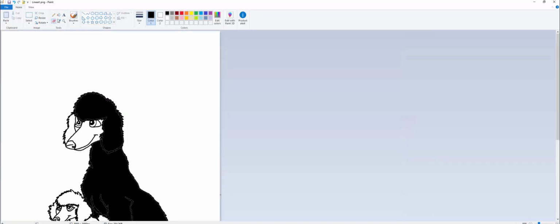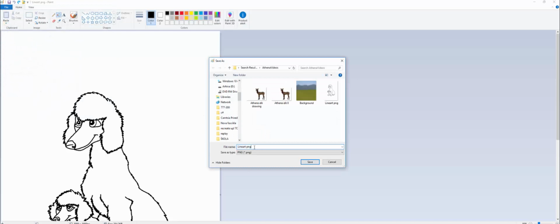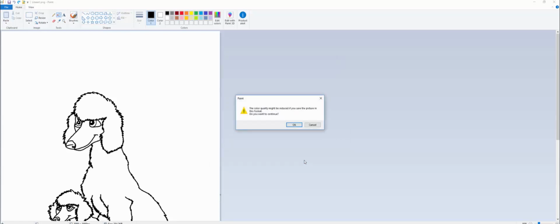To avoid them, you will have to do this. So click here on File, then Save As. Give it a name. I'll name it Line Art 2 and save it as monochrome bitmap. Click Save. The quality will be reduced, but we cannot do anything about it, so okay.